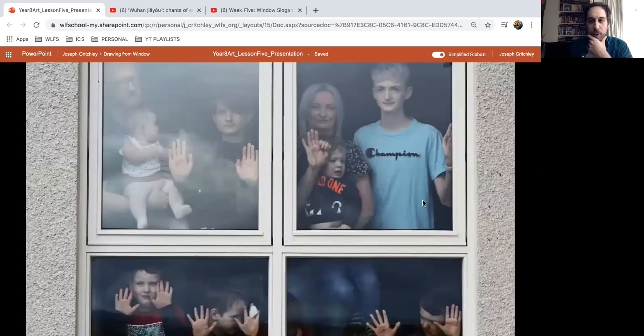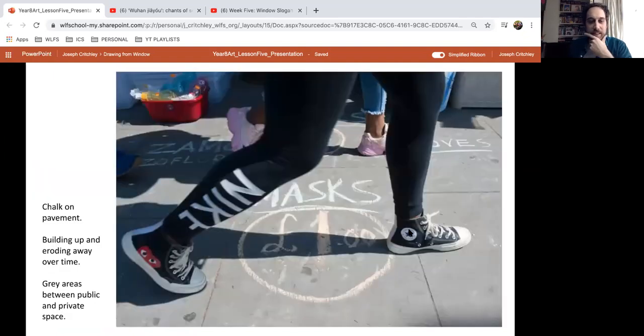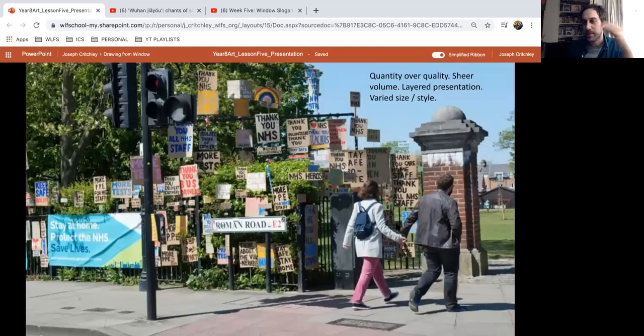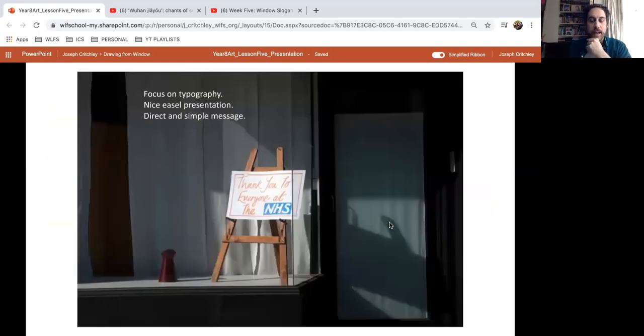Okay, so this is probably what you're all feeling like. You probably will see these rainbows on the streets, the chalk on the pavement, the signs in the parks, even the printed materials that some galleries like Camden Art Centre are putting outside, and then obviously notices from people. So what are you going to communicate with the outside world?